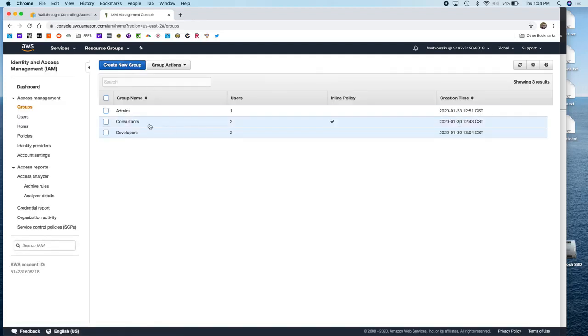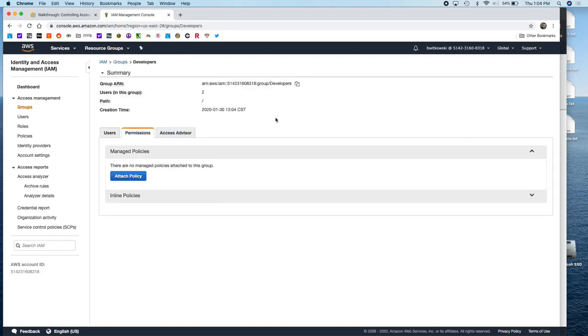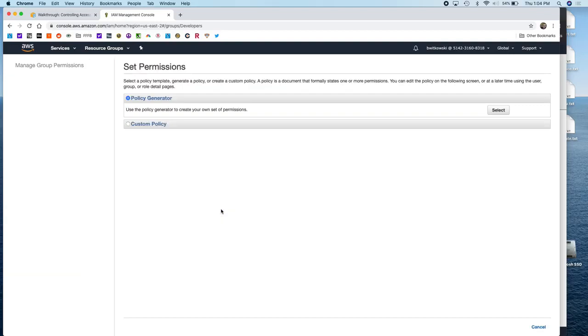Okay, so if I go back to my groups, Sue and Tom are both in both of those groups. So in the developers group, I want to add some permissions. So again, I have to deal with these inline policies. I'm going to generate another policy.